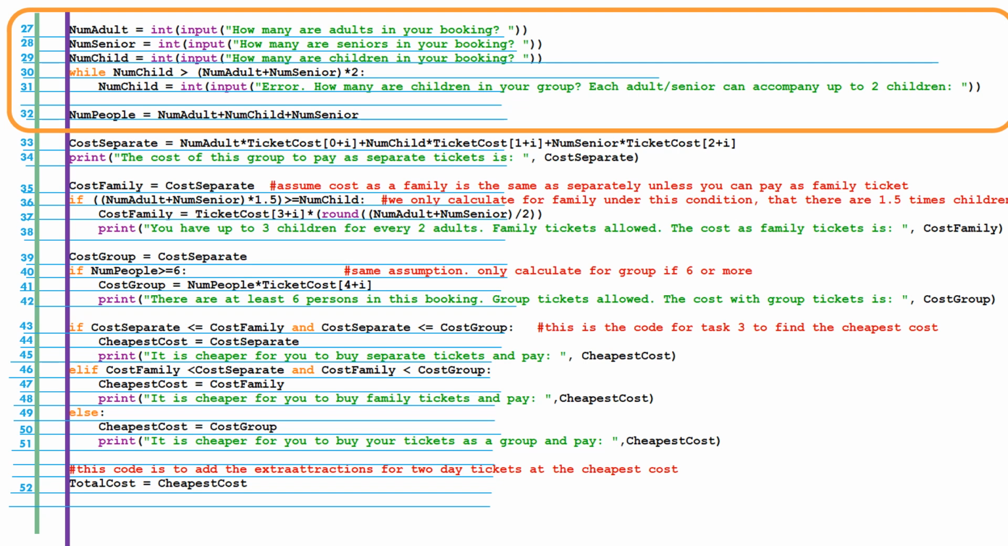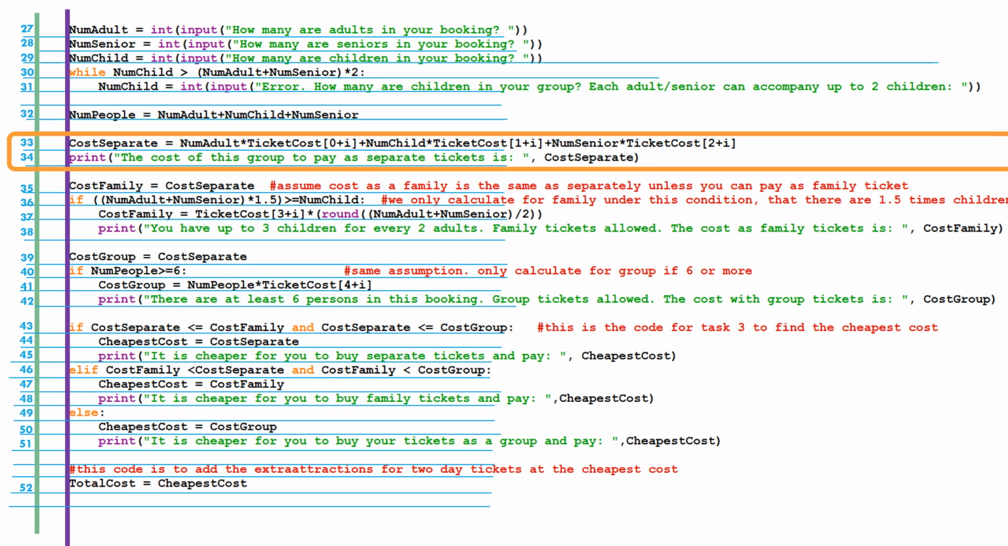We're going to start to generate that Excel table. We're going to make the 3 calculations. We're going to calculate the cost if we purchase the tickets separately in lines 33 and 34. So cost separate is equal to number of adults multiplied by ticket cost index 0 plus I. So if it's a 1-day ticket, we're not going to add anything to the 0. If it's a 2-day ticket, it's going to be ticket cost element 5, plus num child multiplied by ticket cost 1 plus I, plus num senior multiplied by the ticket cost index 2 plus I.